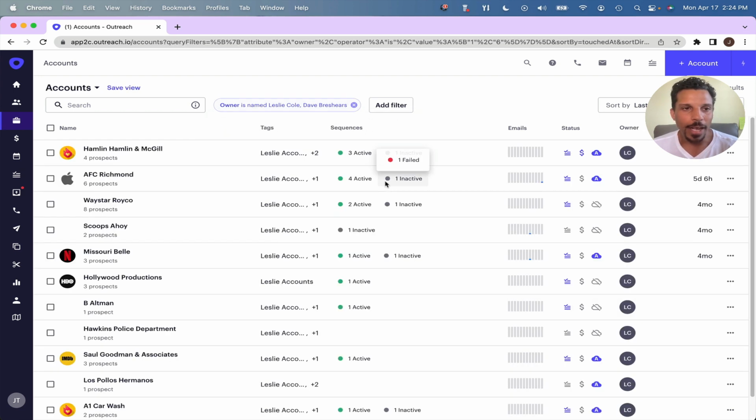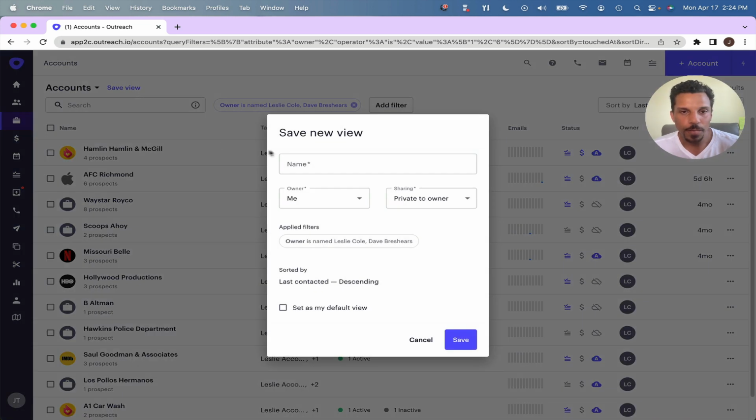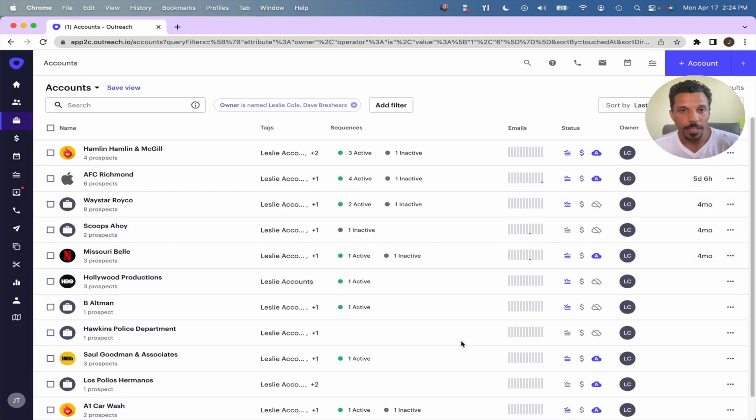Now, when I click done on this, I can see all of their accounts. I always want to see these people's accounts, so what I'm going to do is save this as a view, and I will call it Leslie and Dave's accounts. I'm also going to set this as my default view because those are my dedicated AEs that I always want to see their accounts. Then I would go ahead and save this. It's private to me, so no one else can see it. And now I have a drop down.